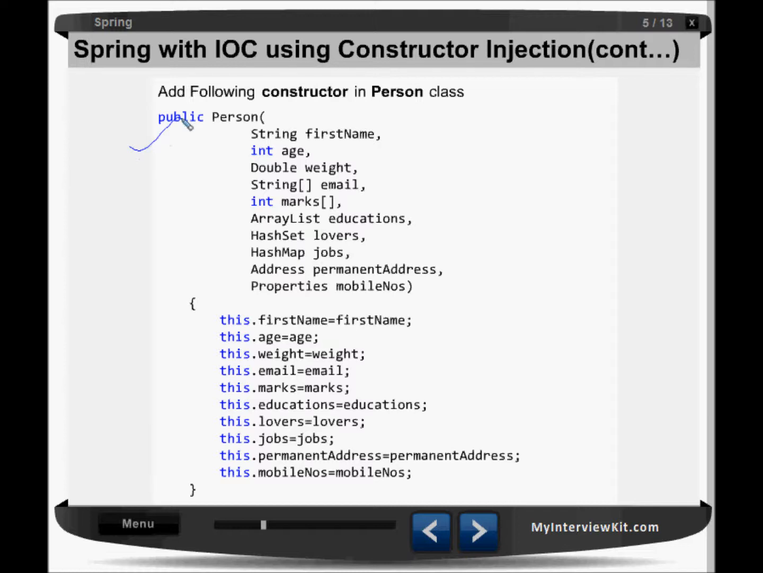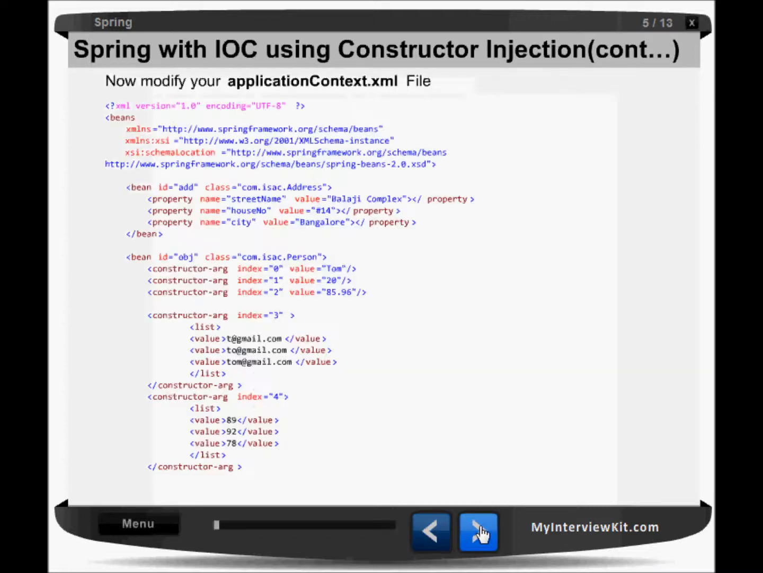In the person class, we are passing the arguments. Remember, whatever properties we have, we take those properties as arguments in the person constructor and initialize the properties through these values, right? So this.marks equal to marks, this.job equal to jobs, this.mobileNumber equal to mobileNumbers. So we have to add this constructor in the person class, and then now how we'll describe the application context.xml file.